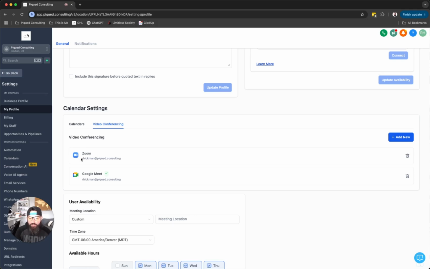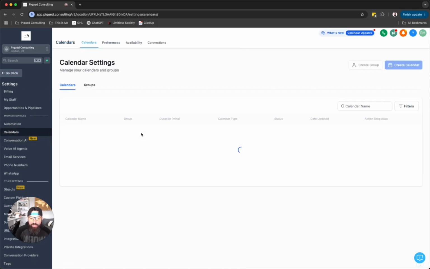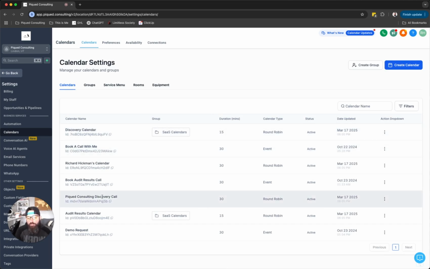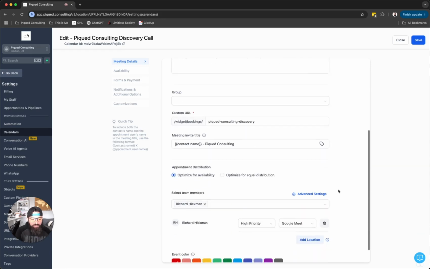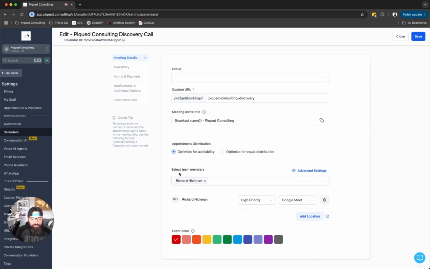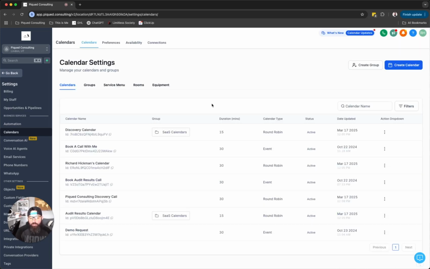To be able to make sure that Zoom is being used, what we're going to do is now we're going to go to calendars and then say that I wanted to use Zoom for my discovery calls. Okay, so I'm going to come in here and I'm going to edit this calendar. Okay, and we see right here that I've selected myself as a team member for this calendar, and now I'm just going to choose Zoom as the meeting location. Okay, so now that that meeting location is set to Zoom, I can hit save. And now when somebody goes and creates a new appointment on that calendar, it's going to automatically put the Zoom link into that calendar invitation.